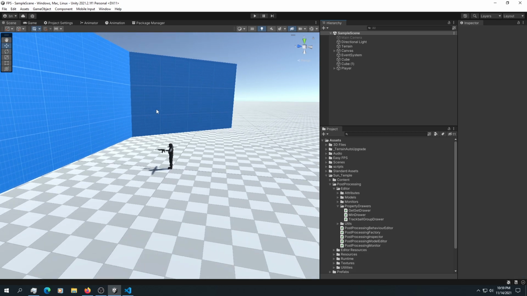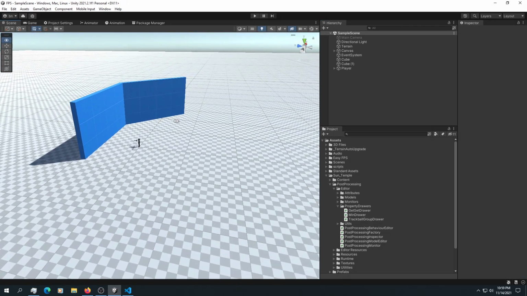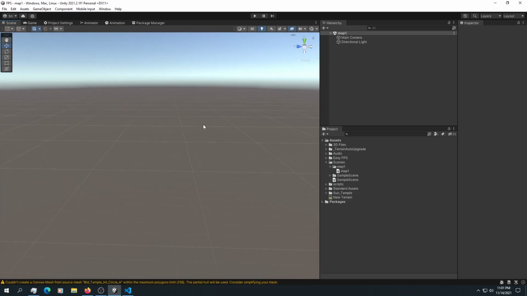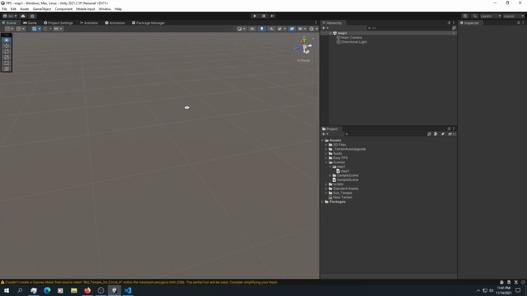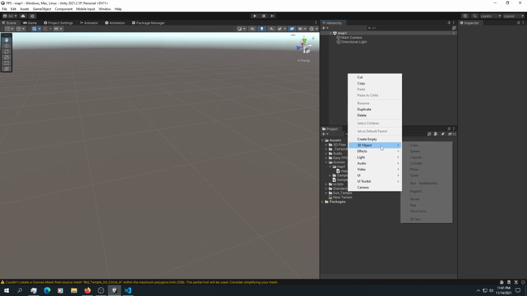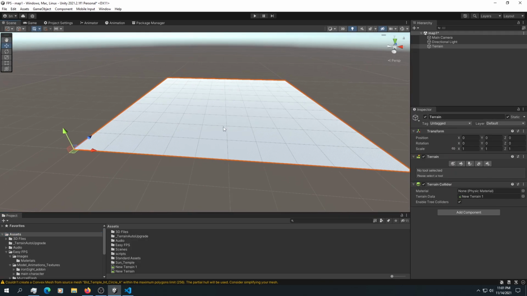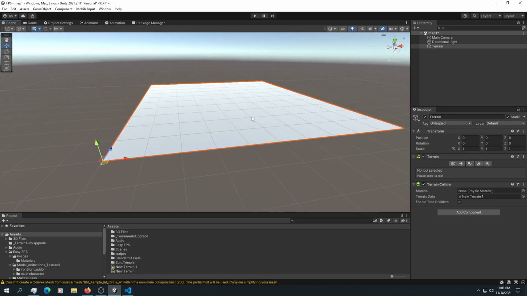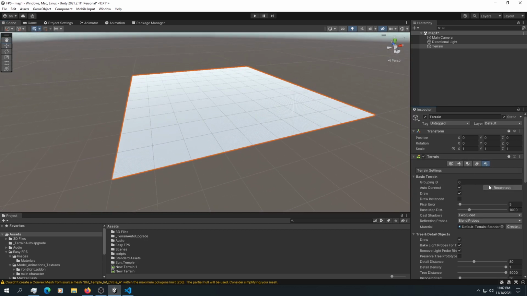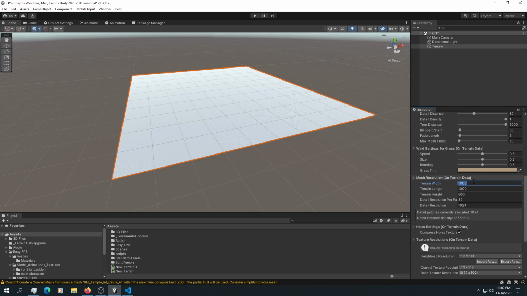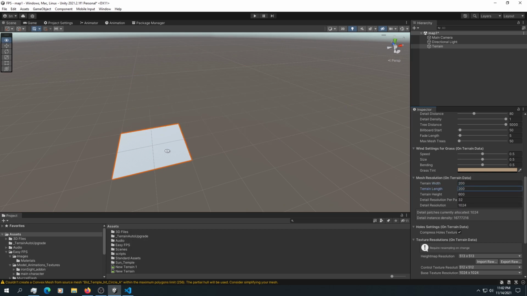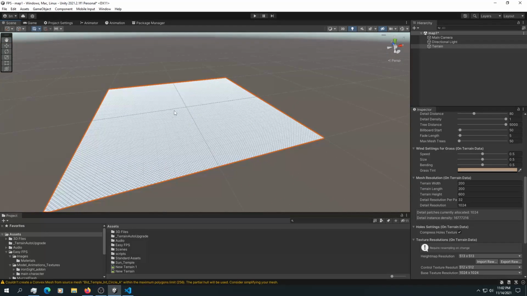Okay, so now let's begin on building the actual map. Okay, so here we are in a brand new scene. And the first thing that we are going to do is create a terrain. Usually in video games, the terrain that we walk on is not actually that big. I'll just go in here and resize it to something more reasonable. So maybe 200 by 200. That is plenty big enough.